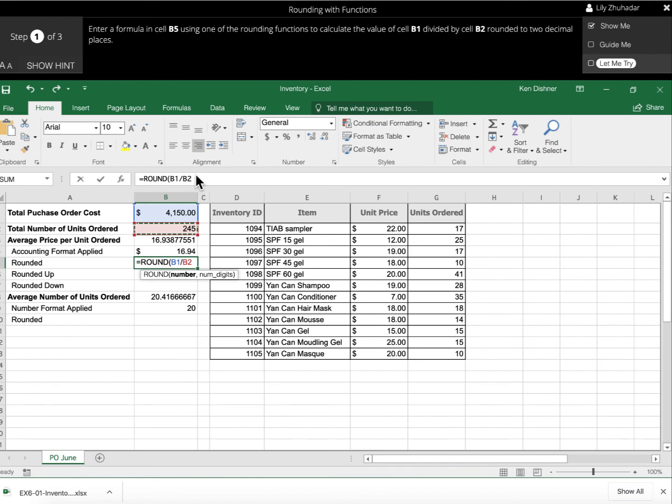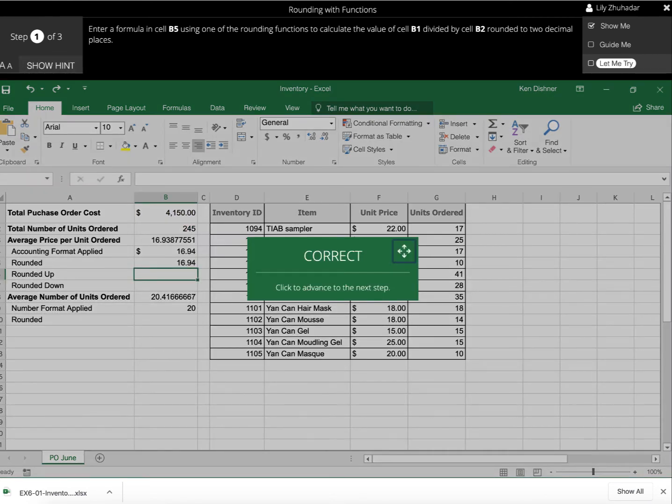You're gonna put a comma after that because you want to provide the number of digits, which is 2 over here, and you're gonna close the parentheses and just click enter. So this is how you can use let me try, and you can walk through the whole chapter doing let me try. Okay, that's it.